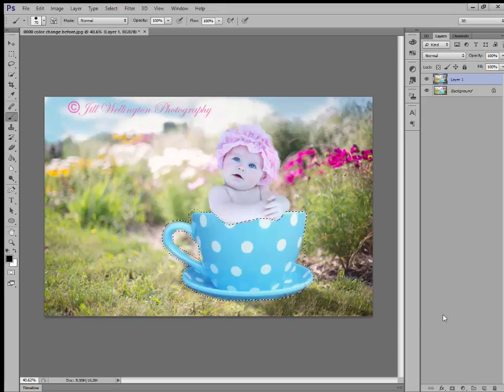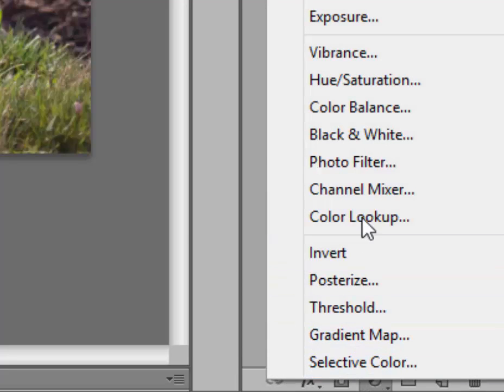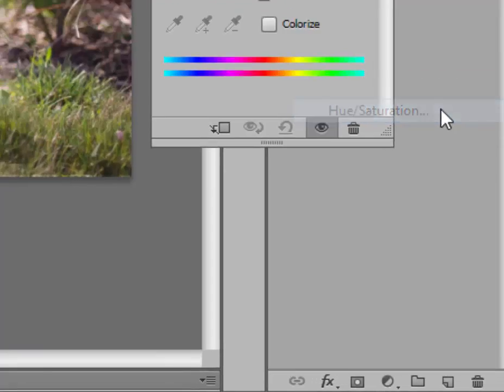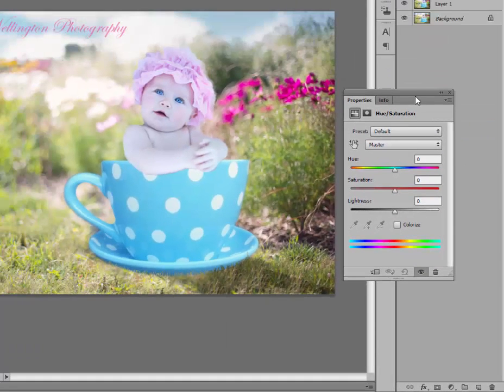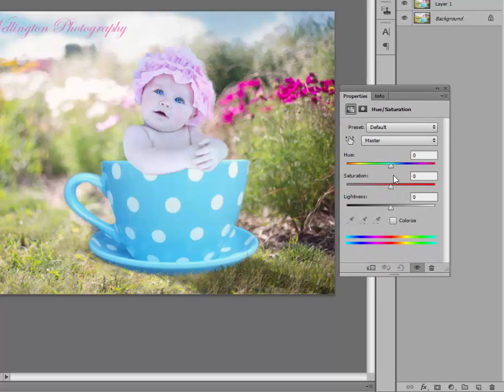Go down to the bottom of your layer palette and find this little circle, half black and white, and we're going to make a new adjustment layer. So click on that and go up and click on Hue Saturation. And this dialog box will come up, and this is where the fun part begins, because we get to change the color, and we're going to use the Hue Slider, and you can move it any way you want and just start seeing the color change.